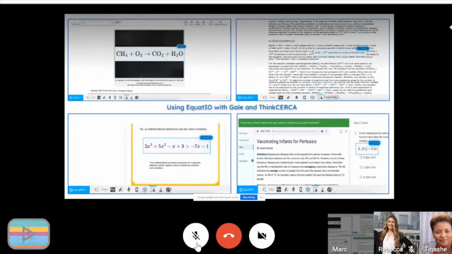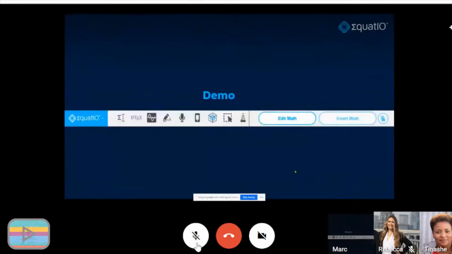Now, your colleague, Jackie, had shared with me some screenshots, and I really think this is important. So she was able to demonstrate how you can use Equatio within both Gale and ThinkCirca. I know those are two of the resources, so these are the Gale resources on top, ThinkCirca on the bottom. Just wanted you to see that so you can realize that there's a lot to do.